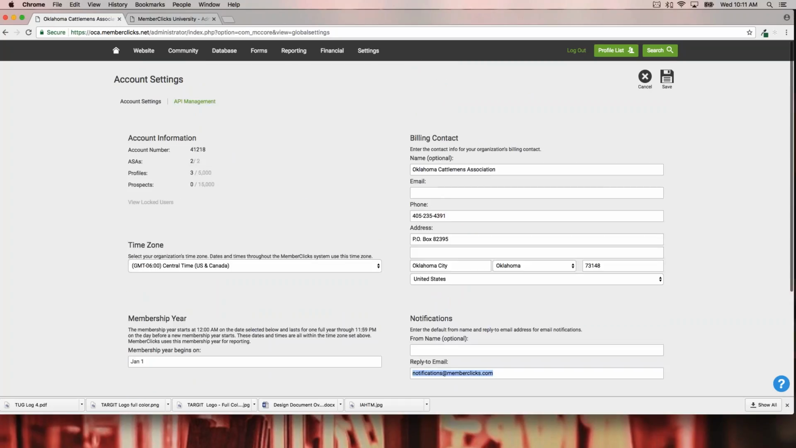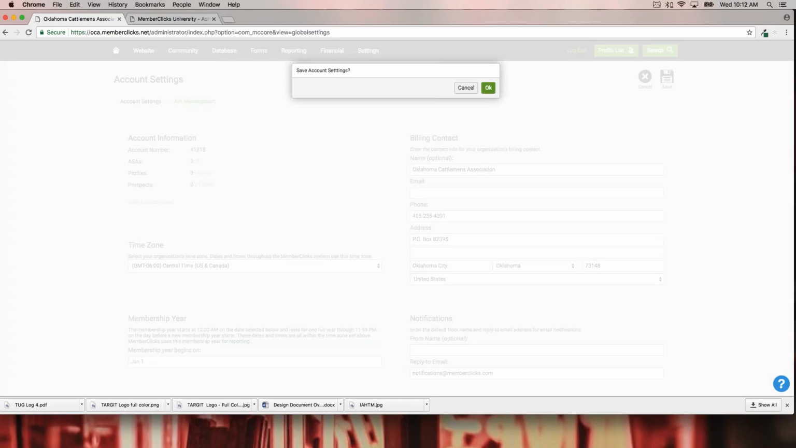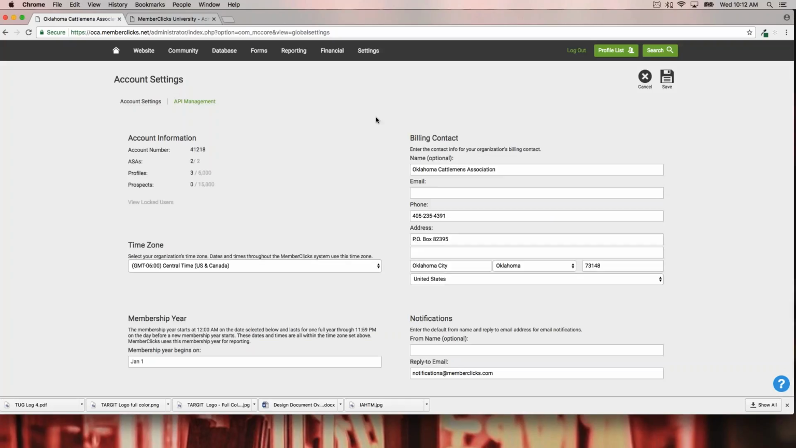And then this is just billing contact info for MemberClicks. Okay. Any questions here? No. Awesome. So then the next thing we're going to look at are the financials.